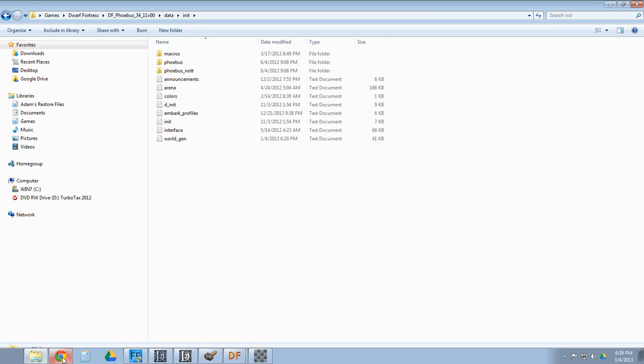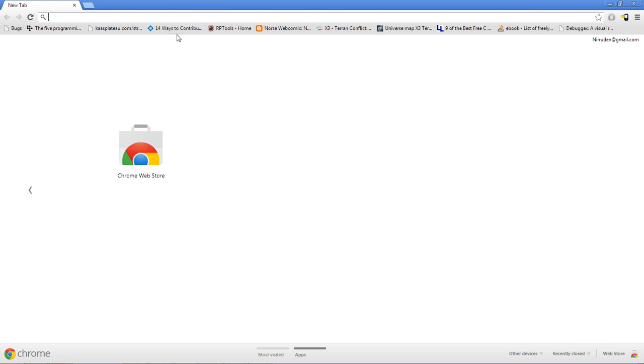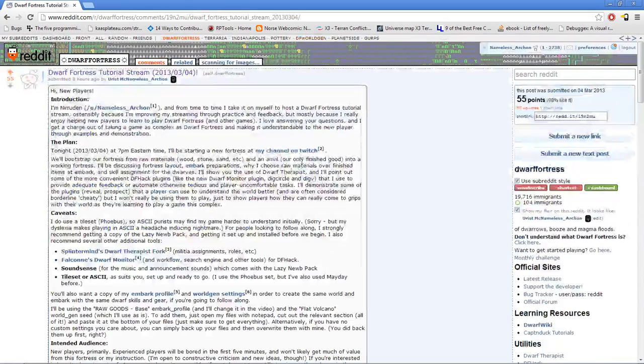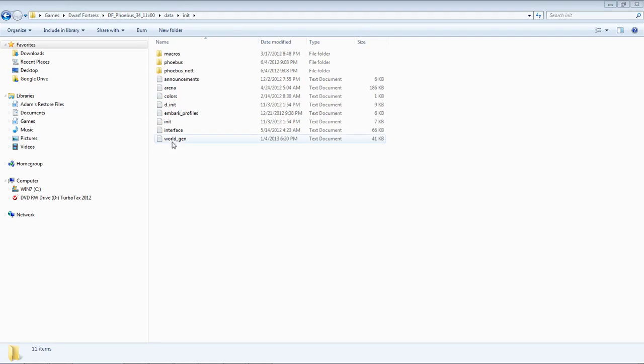For example, world generation, or the basic profiles you'll get for your dwarves. For those of you who might be following along at home, who were getting on the Reddit thread, I'll pull it up real fast and show you what I'm talking about. If you were downloading my Embark profile and World Gen settings from the Google Drive folder I set up earlier, you can paste those directly over this.